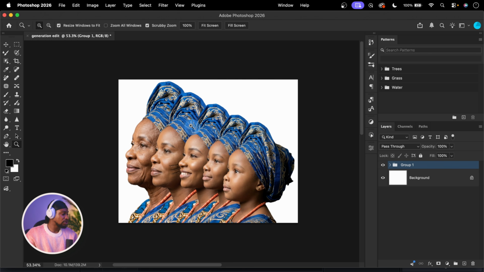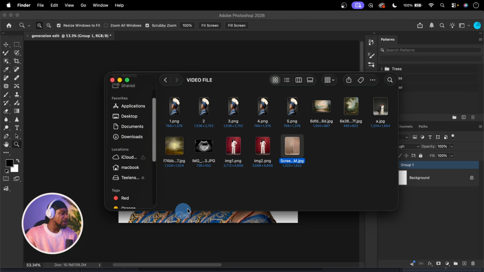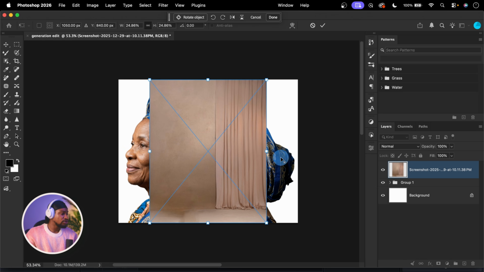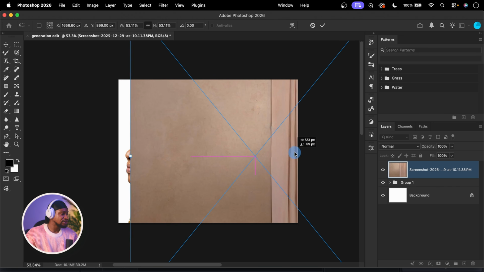Now if you want to change the background, instead of just using a plain white background, this is how you can easily change the background and use something that fits your own image. To change the background, I'm going to come to my Finder and look for the background I want to use. So I'm going to use this background right here. I'm just going to drag and drop it inside of Photoshop and increase the size like so.